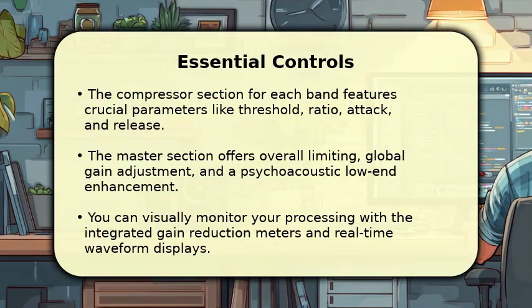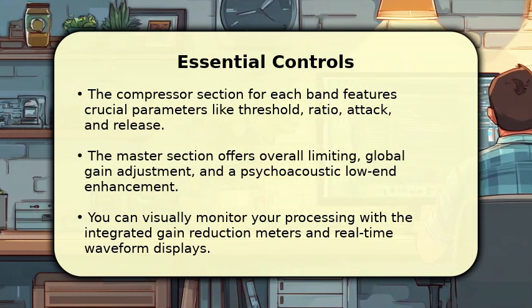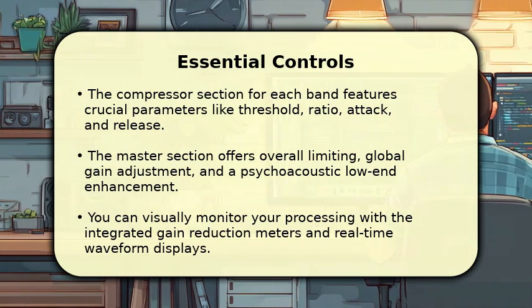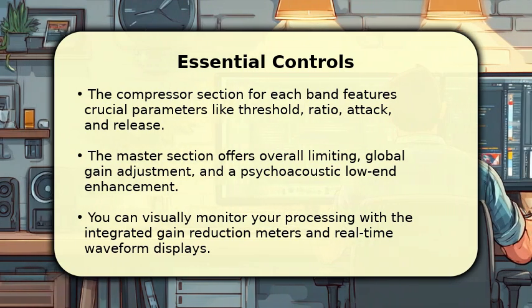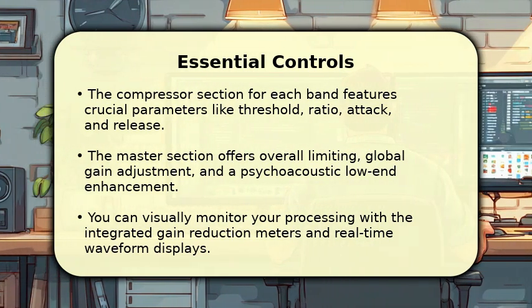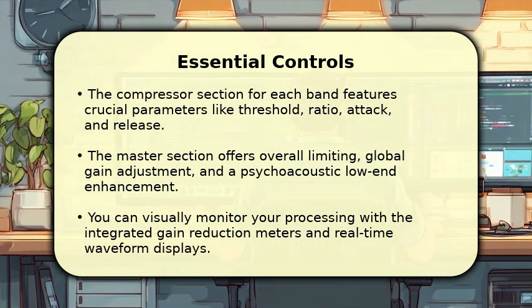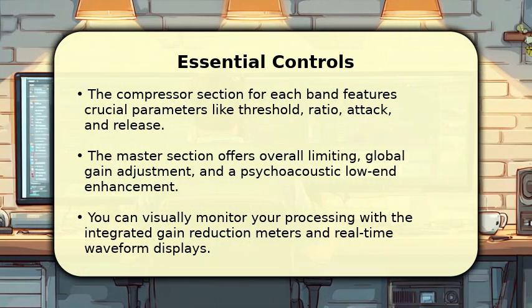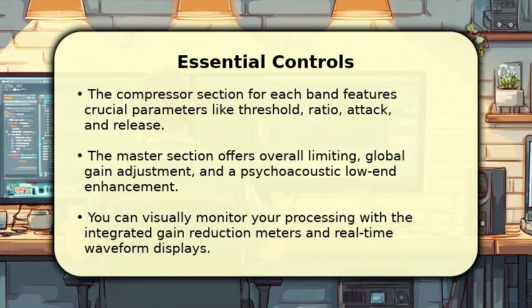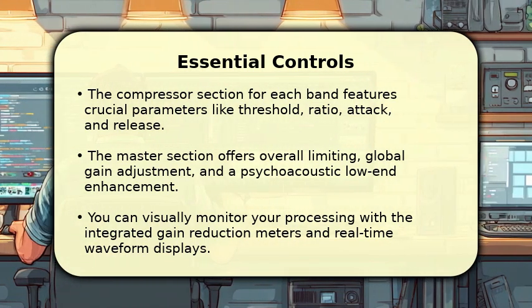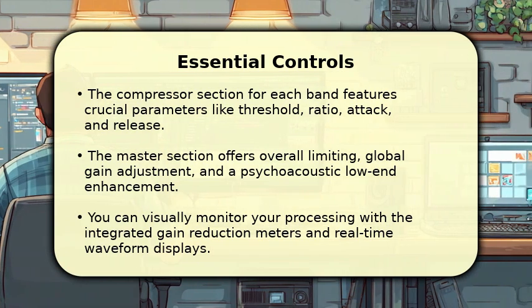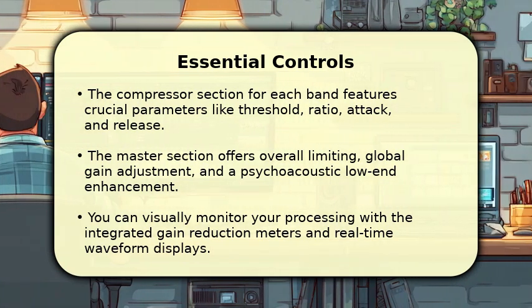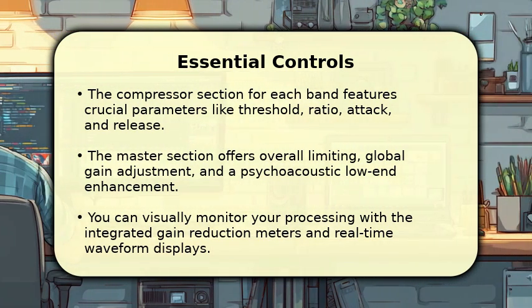Diving deeper, each band has its own full compressor, letting you dial in the threshold, ratio, attack, and release settings. Beyond that, the master section provides a powerful final limiter and overall gain control, perfect for achieving commercial loudness. Keep an eye on the visualizers as they give valuable feedback on your gain reduction. Don't be afraid to try out some of the 25 or so built-in presets. They offer great starting points.